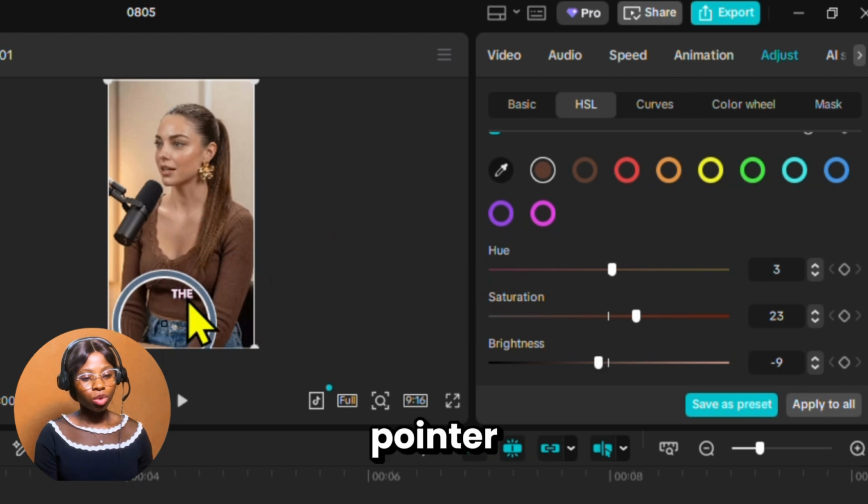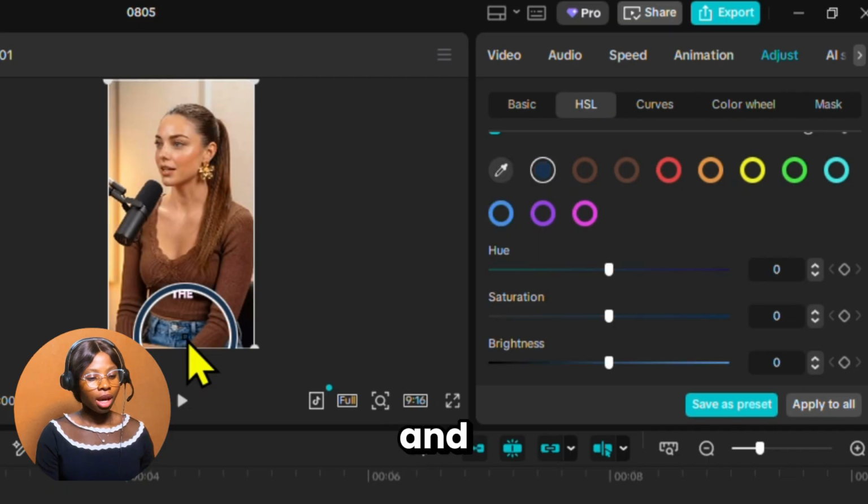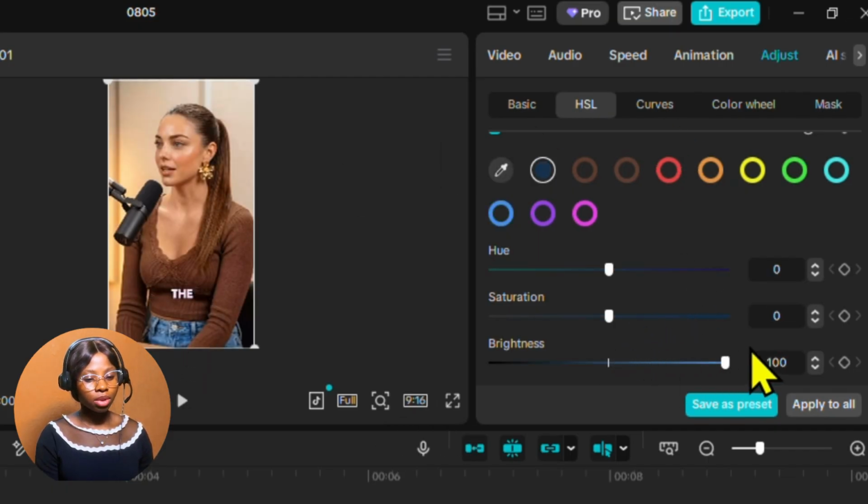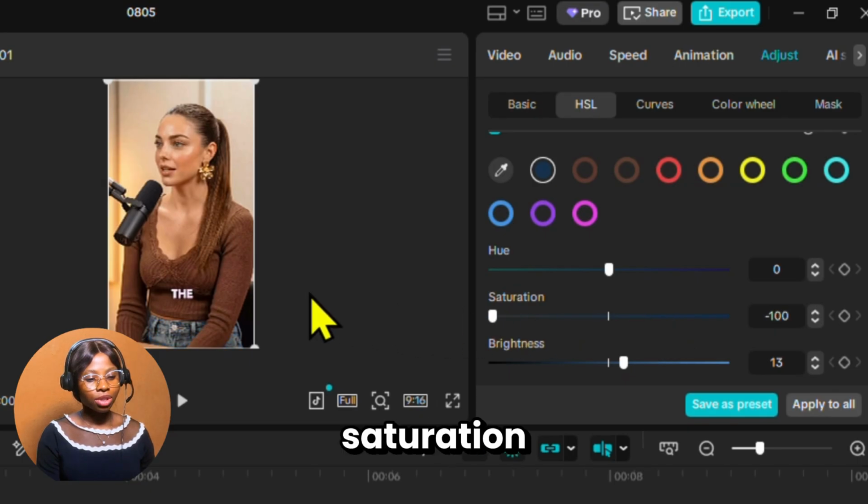So I'll click on the eyedropper again, and then click on the next color we want to work on. Let's work on blue. Let's see what will happen when we increase the brightness. Are you seeing what's happening? Decrease the brightness, increase the brightness. So this is literally how you control colors in your videos. And bright but not so bright. And then saturation is the same thing. Did you see that?